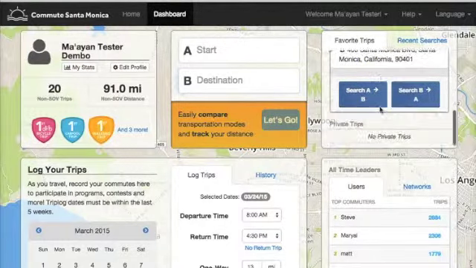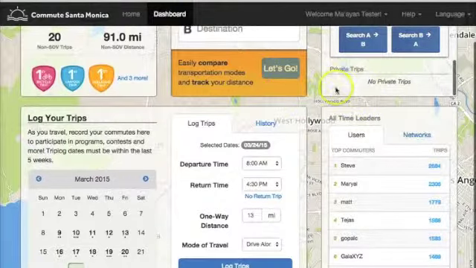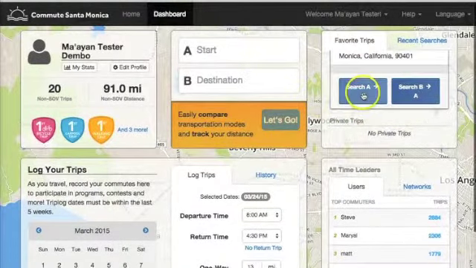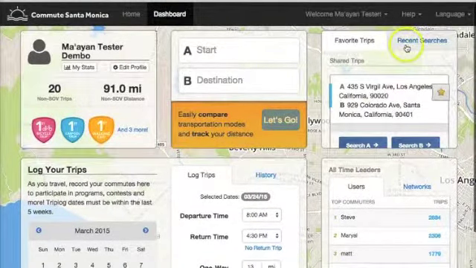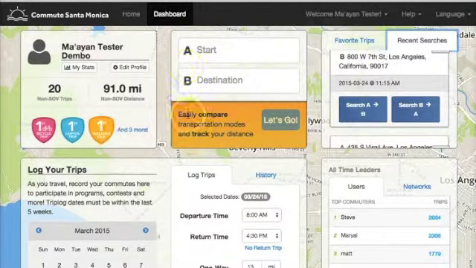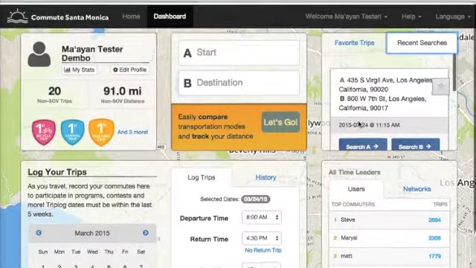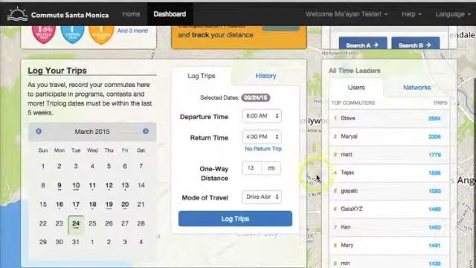In addition, you also have private trips right here. And these are trips that you may have saved but not shared with the general public or with your network. Recent trips are any recent trip that you've looked up in this widget right here. And we save them for you right there, so if you want to refer to them again, you can.